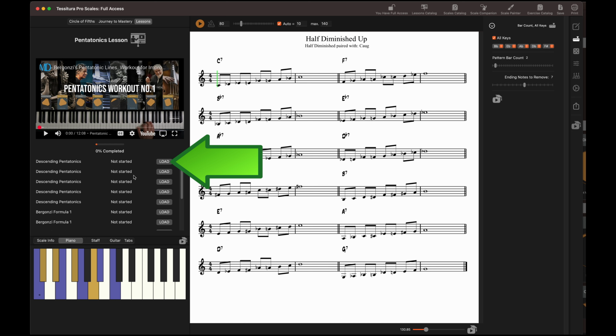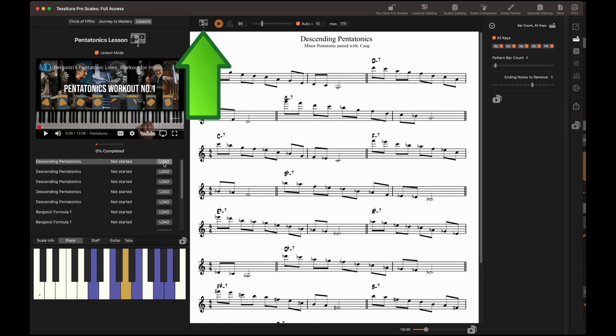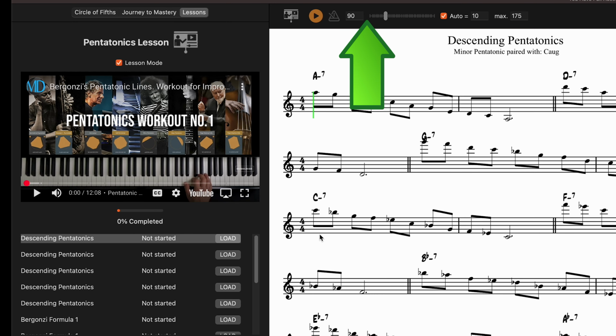Every lesson has a set of guided exercises, and the exercises work exactly the same way as in Journey to Mastery. Click the Load button to load an exercise. You'll see the lesson icon appear next to the play button, indicating that you are in lesson mode. You can turn that off with this button. Tessitura will automatically set the starting tempo, auto-increase value, and target maximum tempo.